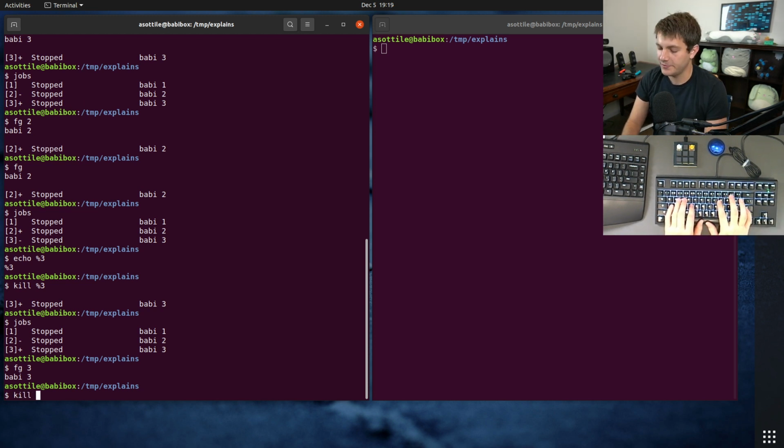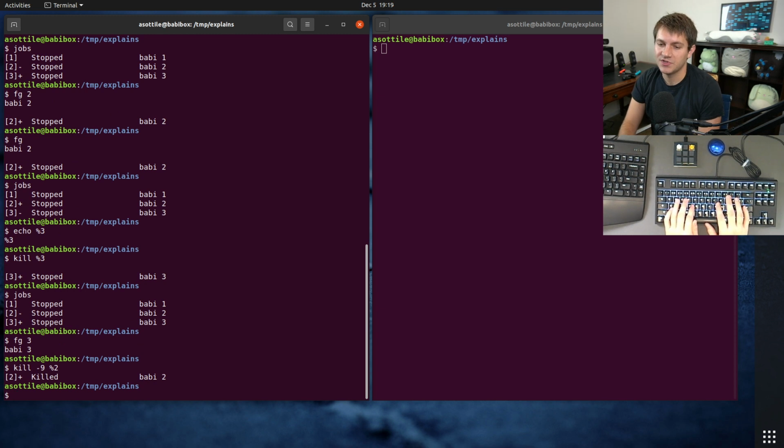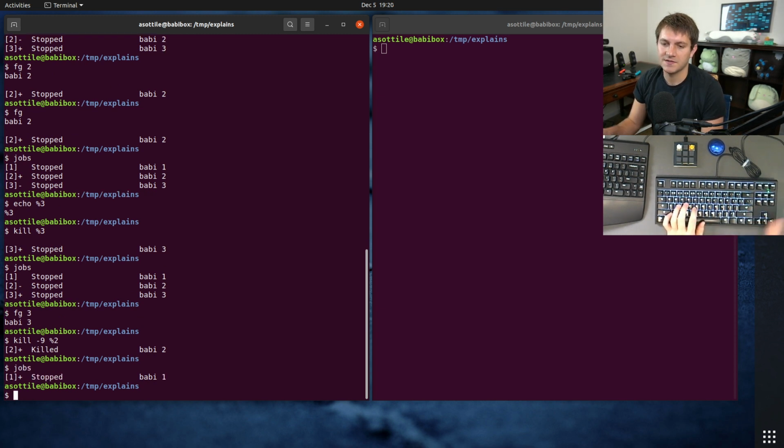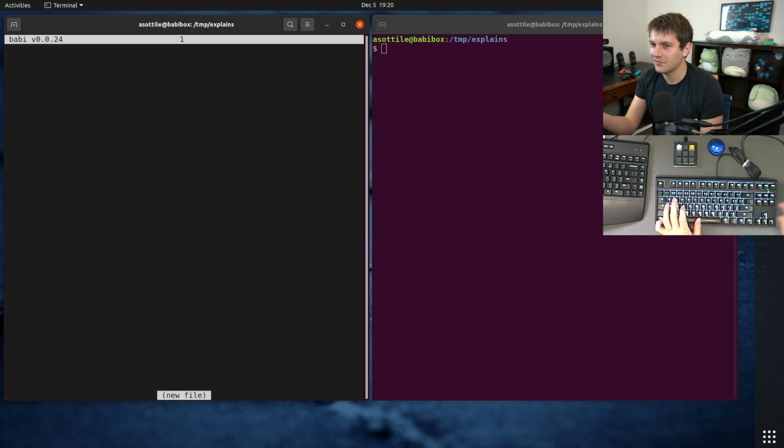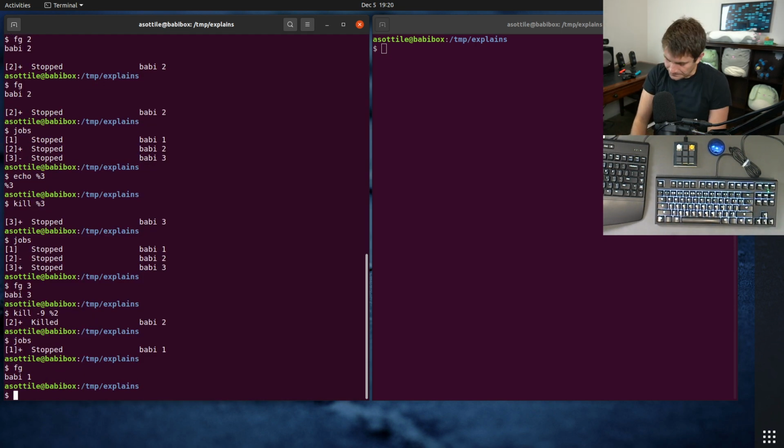But if you want to more forcibly kill something, you can do kill -9, and that'll send the SIGKILL to whatever job you want. You can use percent to kill a particular one. And now you can see that we have killed that job. We only have one job remaining. We can, of course, still foreground it and exit it normally. But yeah, that's FG, BG, which I guess we can talk about.